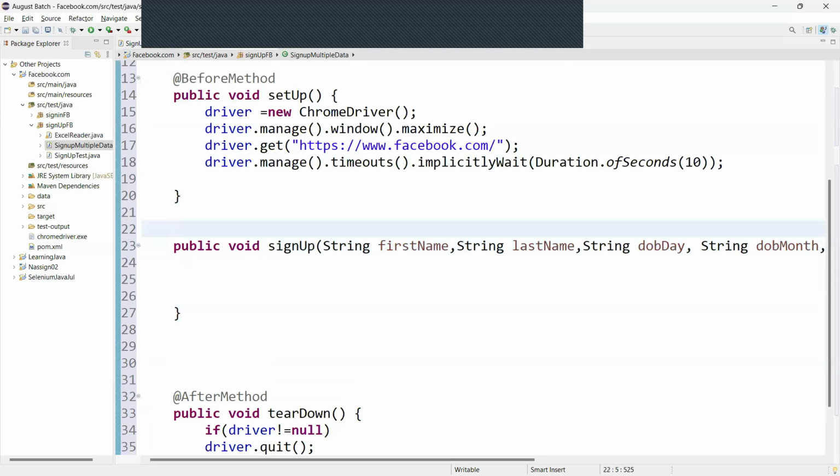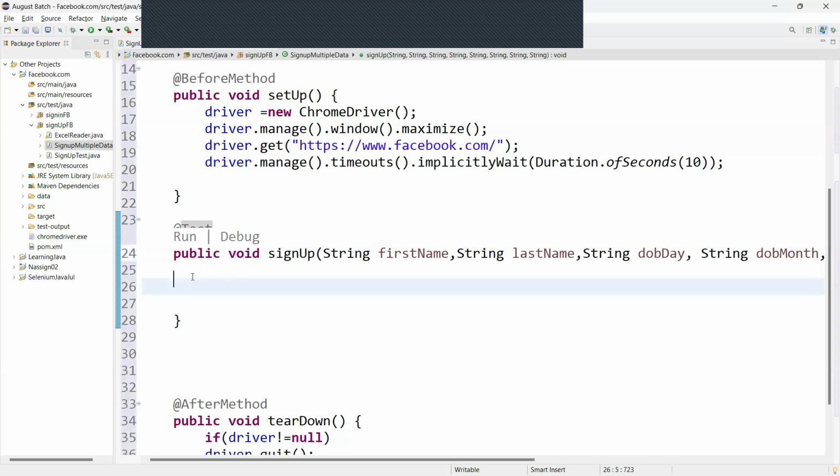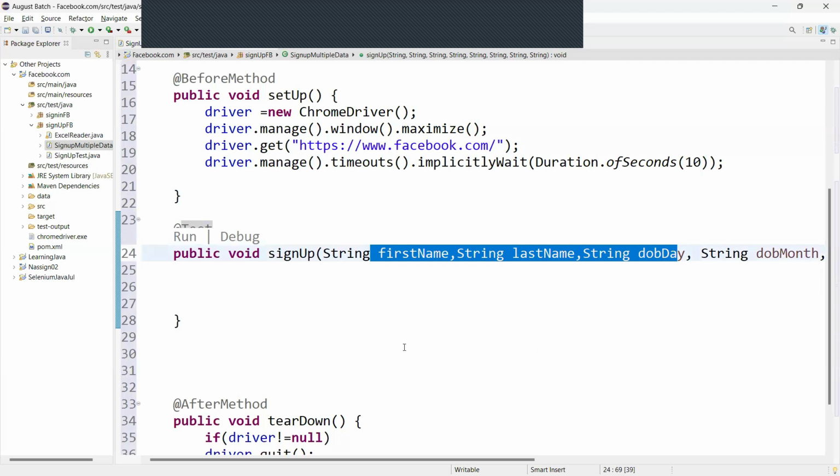So now this is the test. We'll call the @test method. Now here, this method needs this much data. So who is going to provide this data?